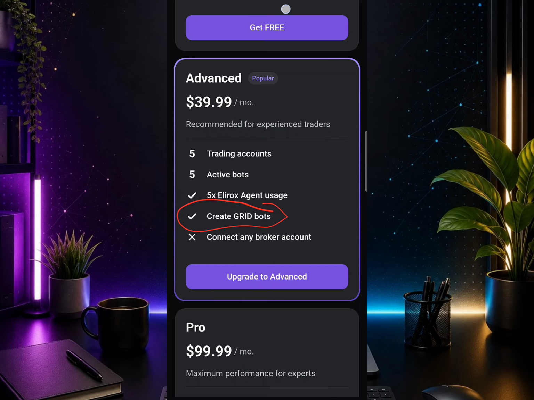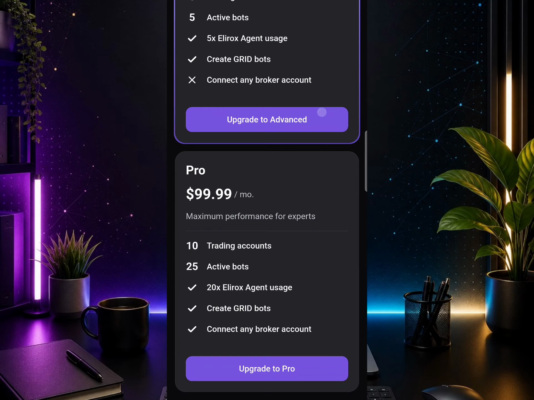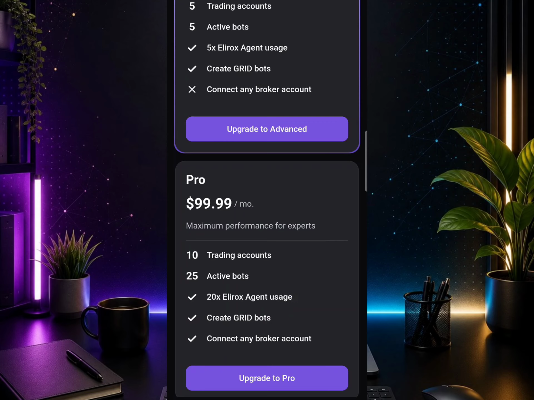If you want to get better results, you can either go for this one, grid bot, which is $39, or the one that is best among them, the one of $100, which is very, very good. That is the one I recommend to all my people. You can get 10 active trading accounts, then 25 active bots, then we have 20x Elirox agents.